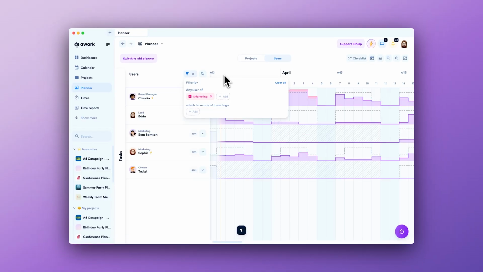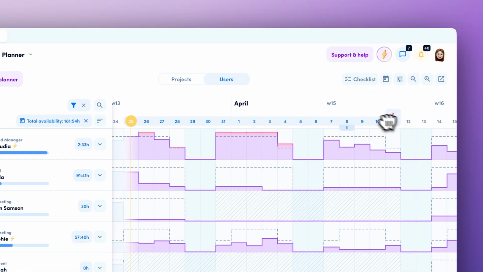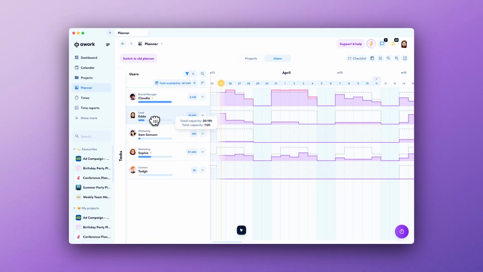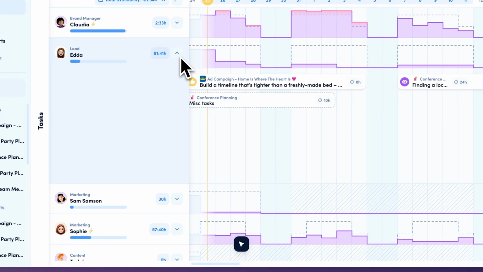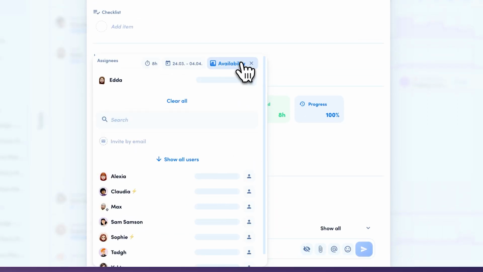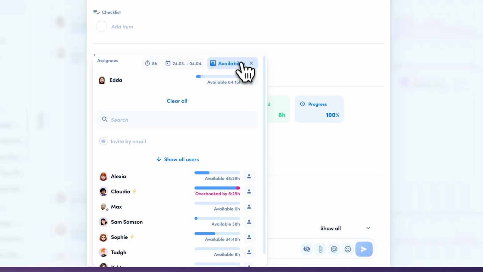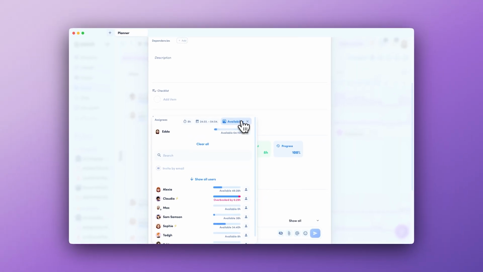Deciding who to assign a task to has become even easier as well, thanks to new user availability insights. This information is available anywhere in awork. So if you open up a task and assign it to another user, you're now able to check everyone's availability directly from within the task without having to switch to a workload view or the planner.